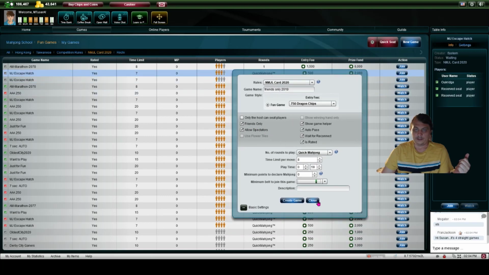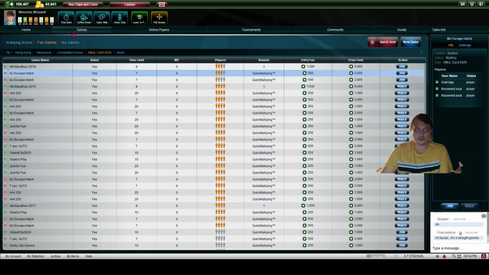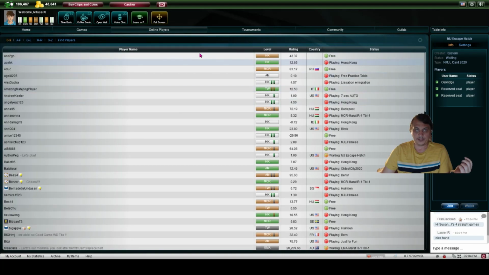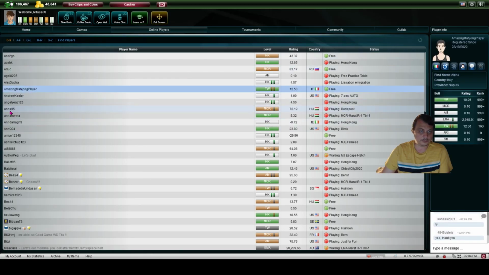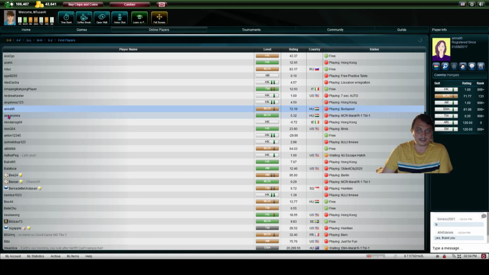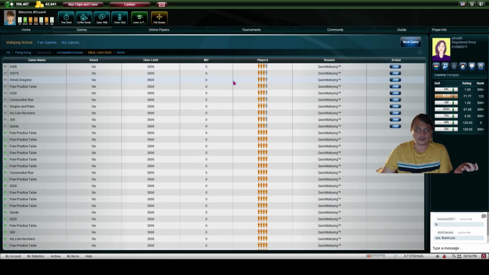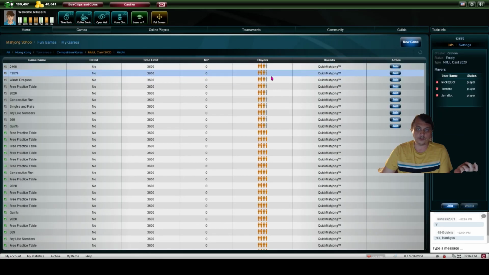But to make friends, if you know your friend's username, you go to online players, you click on your friend's name, for example N95, this is our friend. You click on that player name, and then click here. It says add to friends or ignore list. You click here, and you add this player to your friends list. And then you do that for all your friends, and then these players will be able to see the table that you created. It's only for friends.